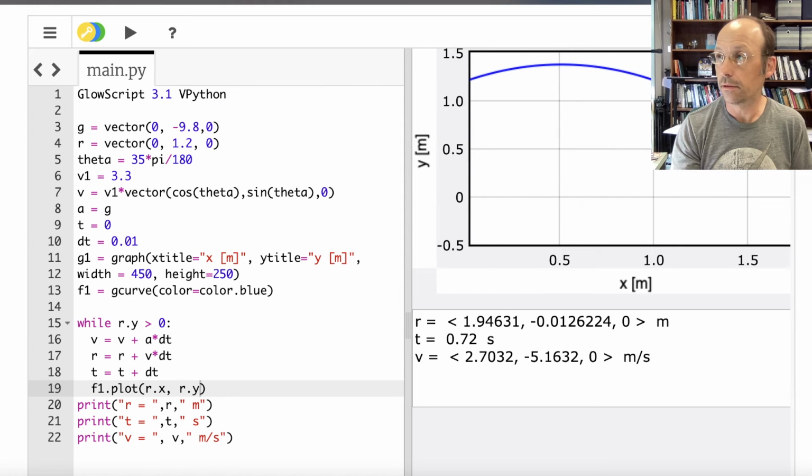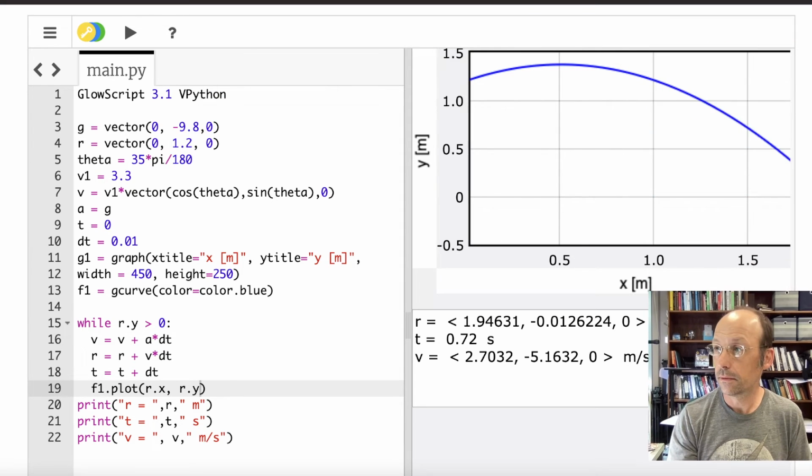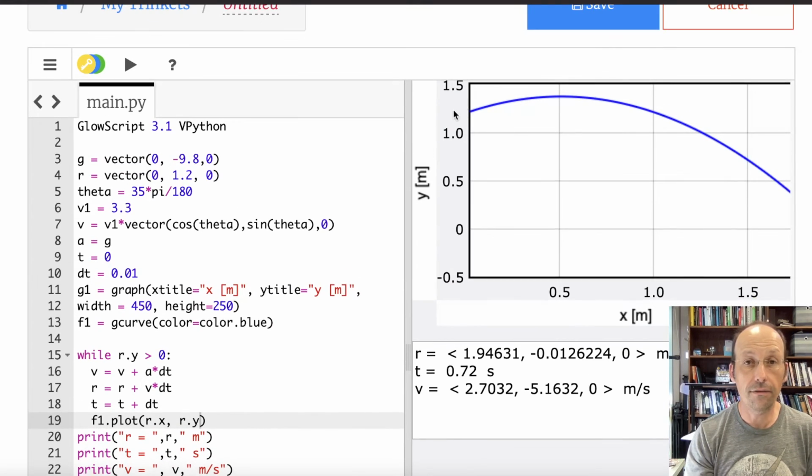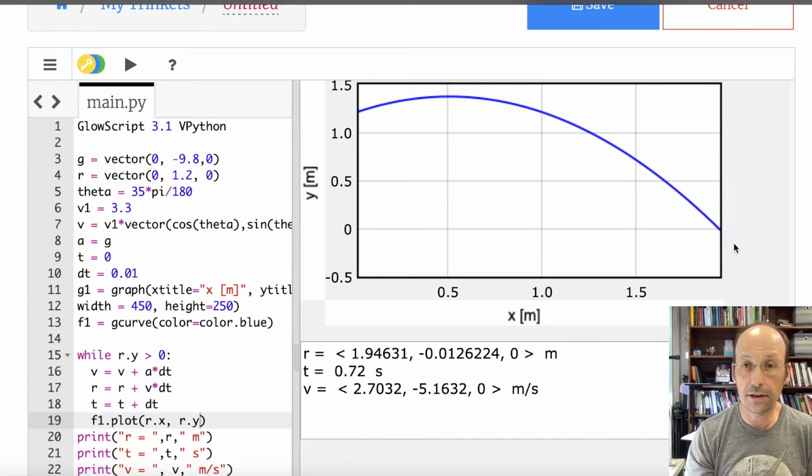Okay, I do need to move this now. Let's move that out of the way. You still want to see me probably. So there you go. There's my trajectory of the plot. See, I launch it off at an angle. It's still not quite small enough to see. And it lands down here at 0.